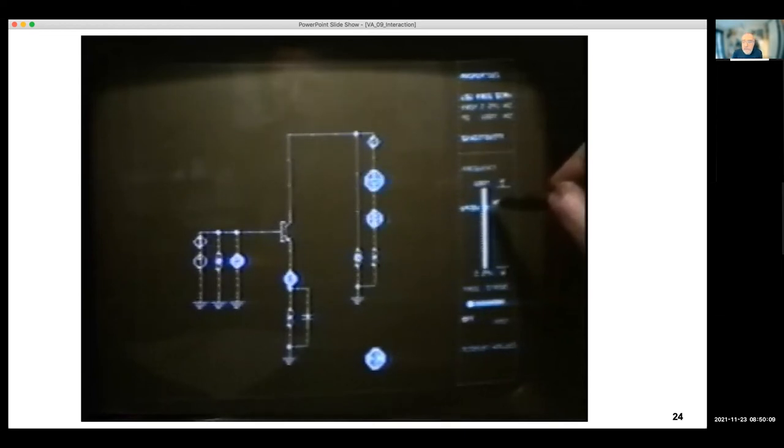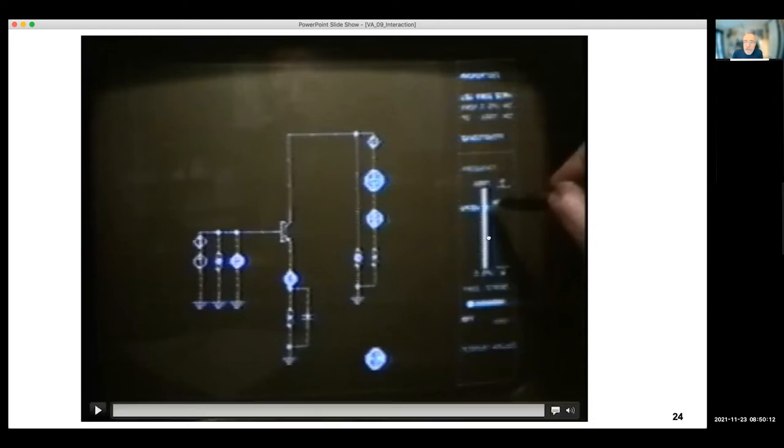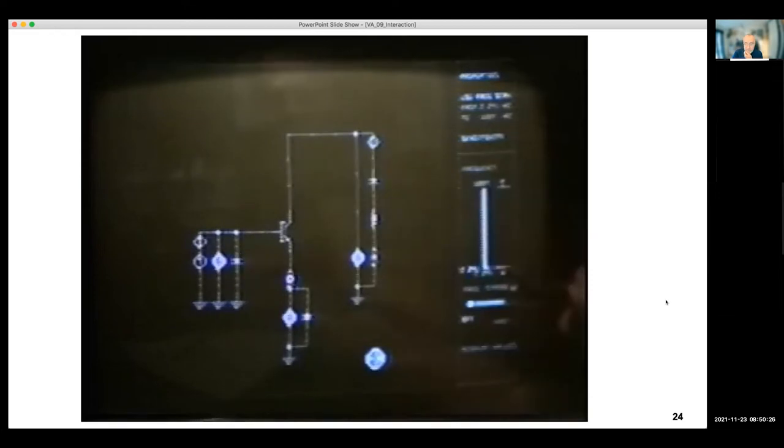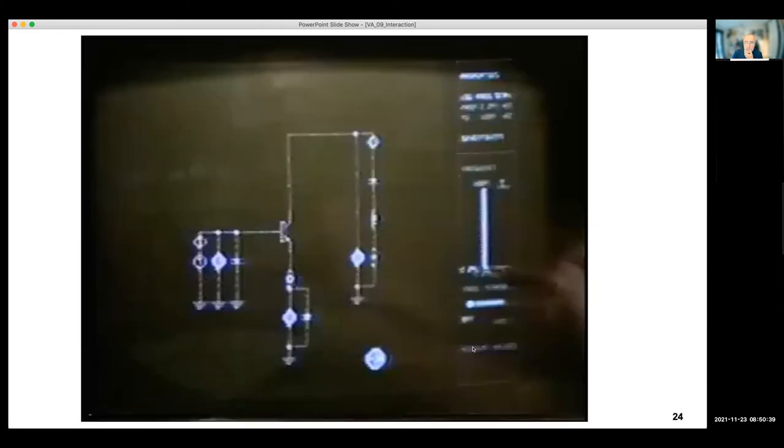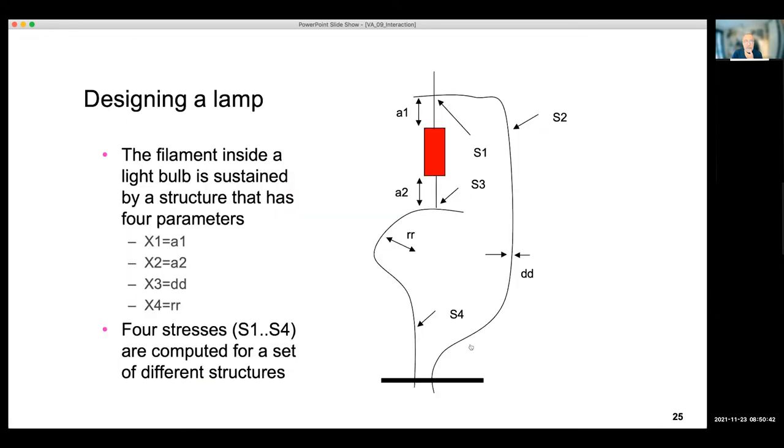So the idea here is very simple. You have control of a single value. You move it at the speed that you want, and you can perceive pre-attentively the changes on the screen. You can make a mental model going up and down on this. It is exactly this abstract idea of continuous execution, continuous changes, continuous perception. Okay, that is enough.